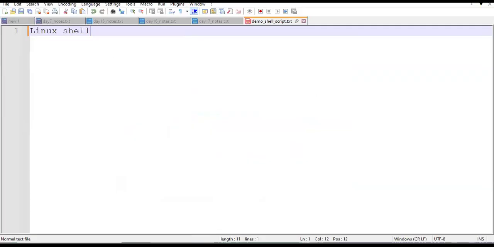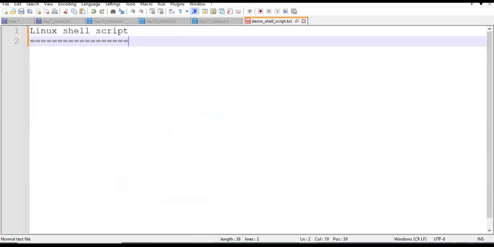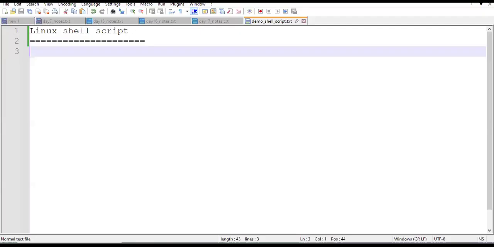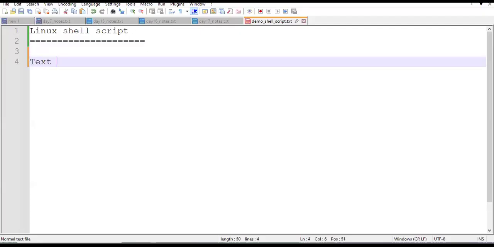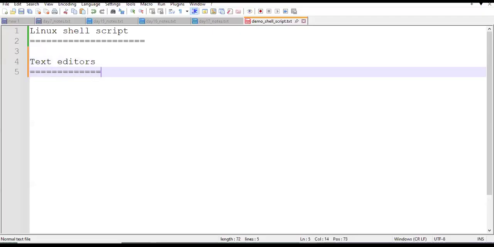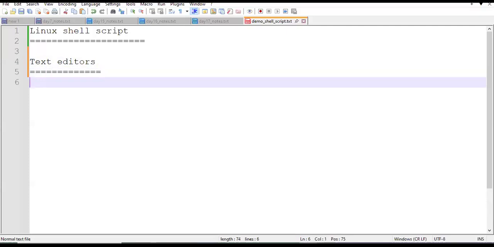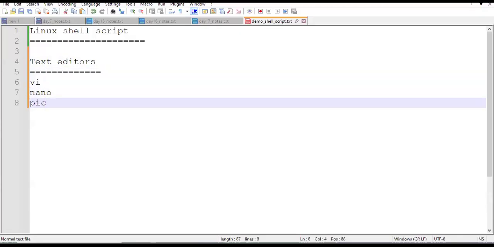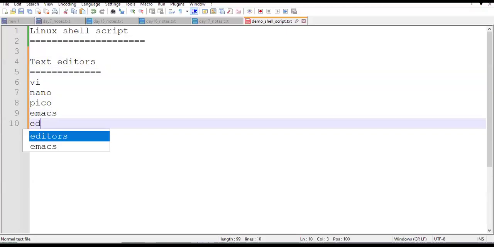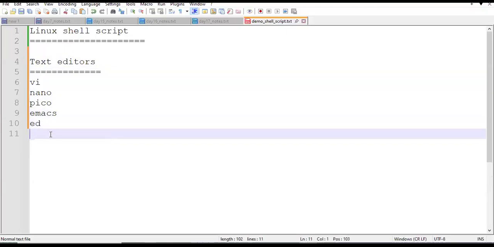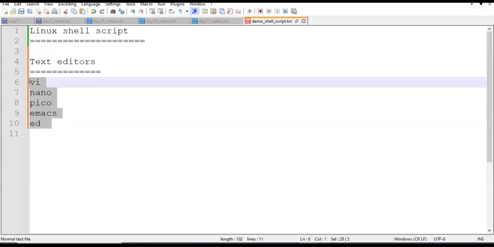So I'm writing a Linux shell script, because if you want to write some text here, we are just using any text editor. Notepad, Notepad++, EditPlus. There are a lot of editors on the Windows operating system. Similarly in Linux, we have text editors like this. What does text editor mean? If you want to write some text and save the data. So we have a lot of editors: vi editor, nano editor, pico editor, emacs editor, ed editor like this. And remember, no confusion, no need to know this many editors. If you know just the vi editor, that is more than enough.